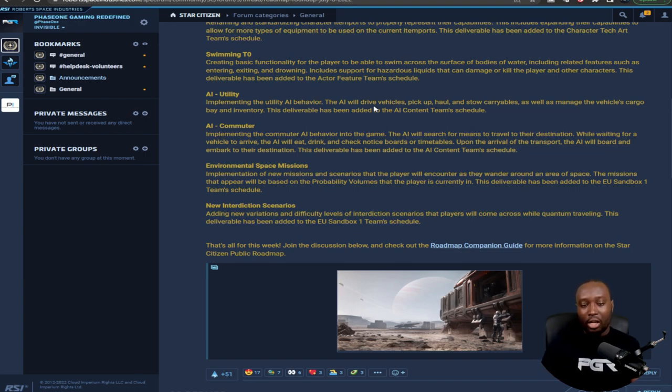The next one is also going to be related. AI commuter, implementing the AI behavior into the game. The AI will search for means of travel to their destination while waiting for vehicles to arrive. The AI will eat, drink, and check notice boards or timetables. Upon arrival of the transport, the AI will board and embark to their destination. This deliverable has been added to the AI content team.